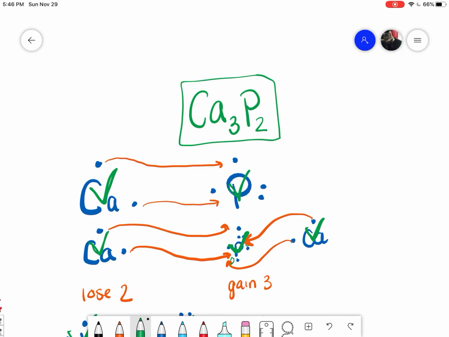So like I said, when you are doing ionic bonding and one of your atoms meets the octet rule but the other one doesn't, you're just going to have to add the other element and keep doing that until all atoms meet the octet rule.